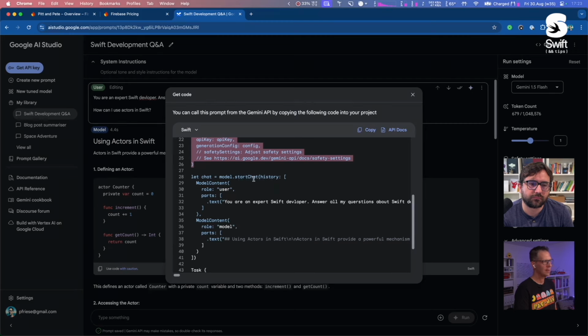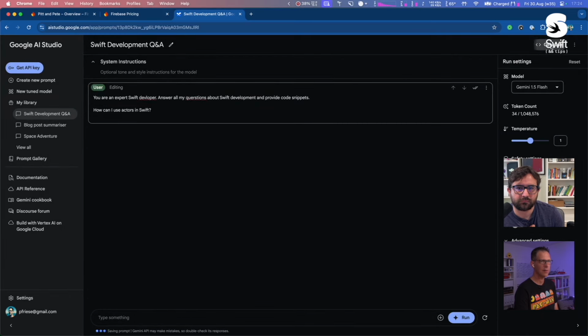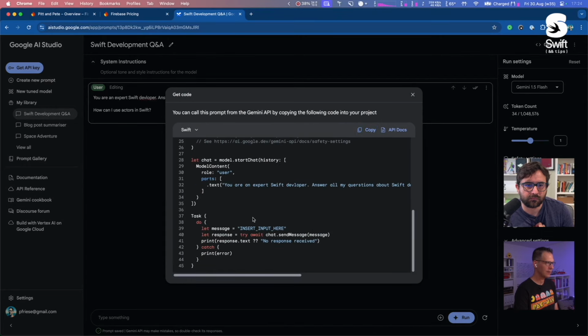But this one here starts a chat. It sends in what the user said. And in this case, because we already have the answer from the model, it also includes the answer in this thing here. So if I went in and deleted that like this, and then got the code, it would just include the user's message here, right?